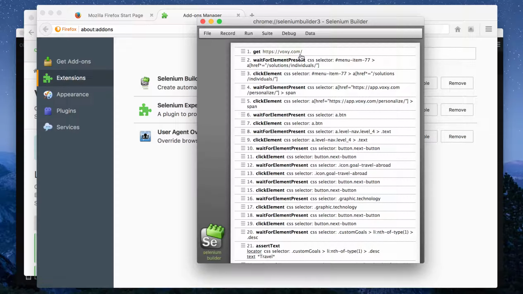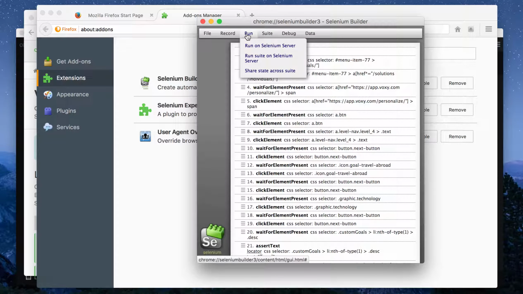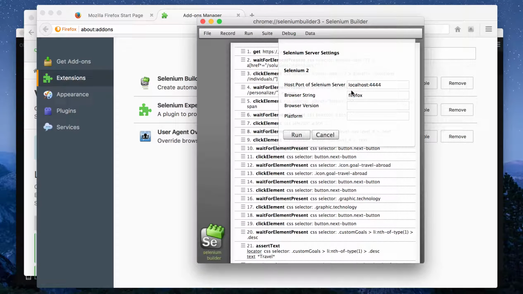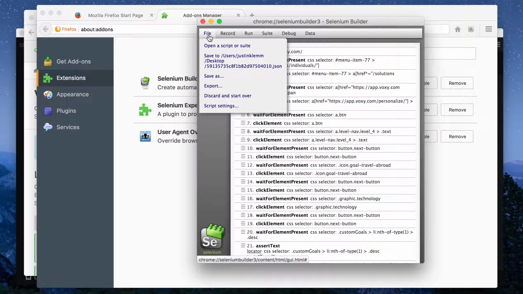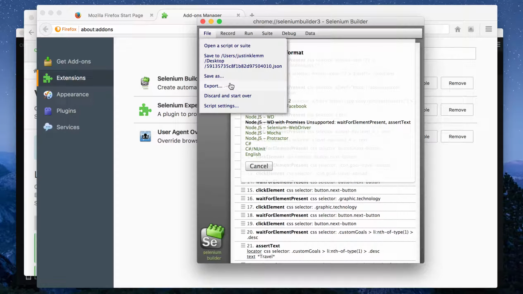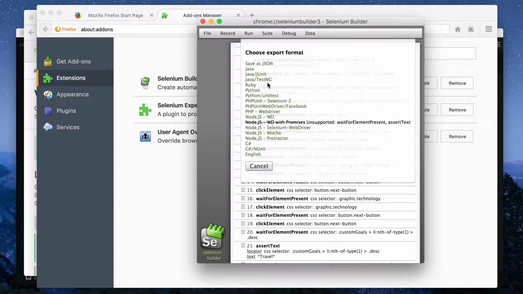So a couple of different options here. I can use this run menu and run this on a Selenium server. I can put in my Selenium details here to run this somewhere. And then the other option, which I can do, is to come into file and export. And you can see I get a couple of different formats I can choose from: Java, Ruby, Python, Node.js, C#. So a lot of different options here.